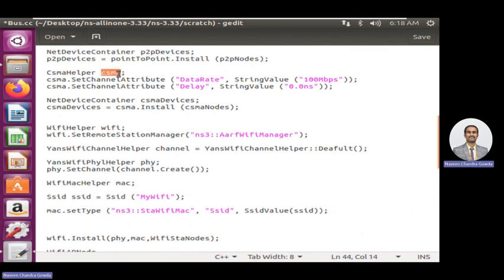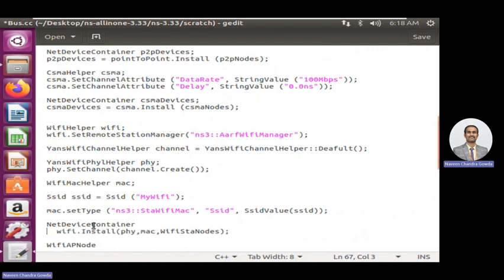As you remember, while you installed CSMA on the CSMA nodes, what did you make use of? Net device container. Similarly, here also you have to use a net device container. Making sense? You can use any name, so I'll say star devices, although you had CSMA devices before. Star devices is equal to, star is for station devices, keep in mind. So now I'm done with installing this Wi-Fi link between these Wi-Fi star nodes by configuring the MAC and the physical layer.